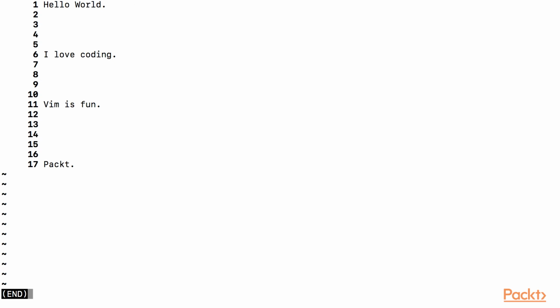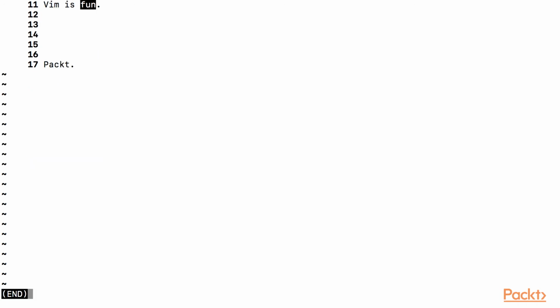For forward search, we can type slash and write the word that we want to search. We can use question mark for backward search.